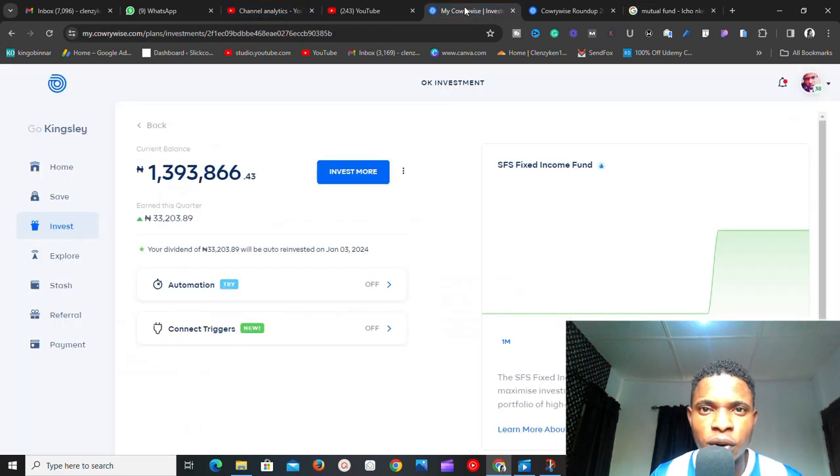Right here in Cowrywise, they offer different types of mutual funds. We have the balanced, we have the aggressive, we have the conservative. So this is the conservative one. When you create your account and want to start investing, they are going to show you all of this, and you can go into more detail. You need to do more research and know exactly the difference between all of them, and decide where you want to put your money. The one I just put my money in is conservative, where my capital is guaranteed and I can earn some returns here and there.